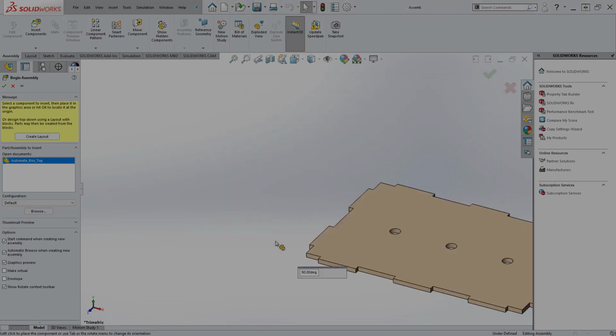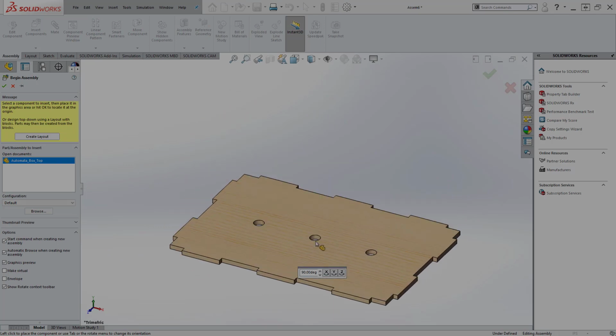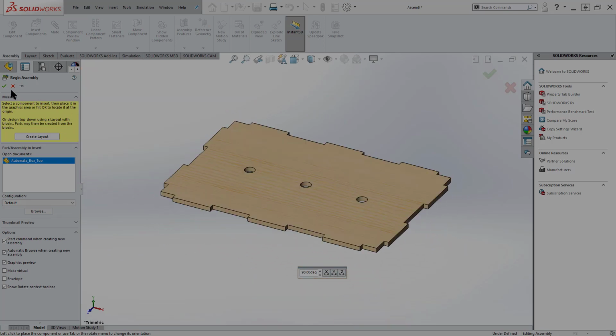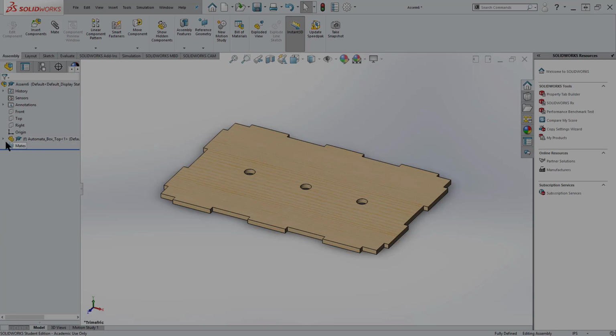Open it. It follows my cursor around. I'm happy with the orientation, so I don't need to change X, Y, or Z. I'm going to go ahead and use my green check mark to place my top part. I've got my part fixed in here, so let's go ahead and put an end onto it.